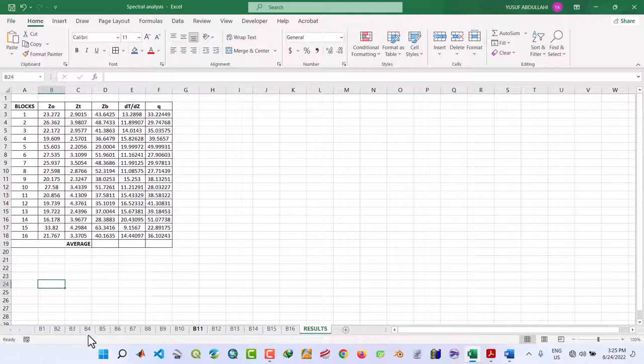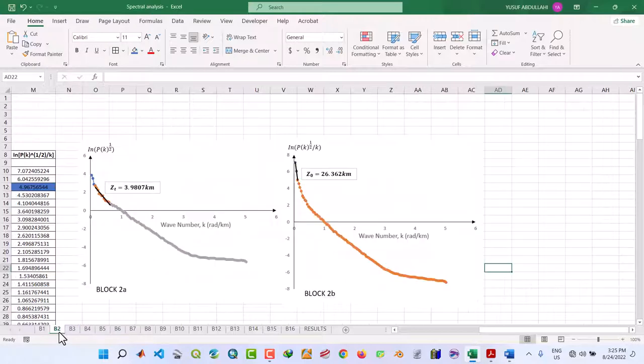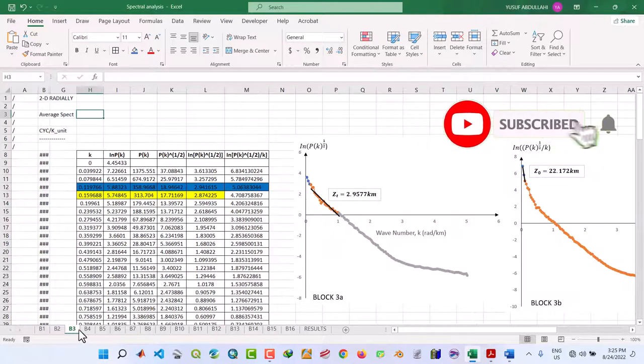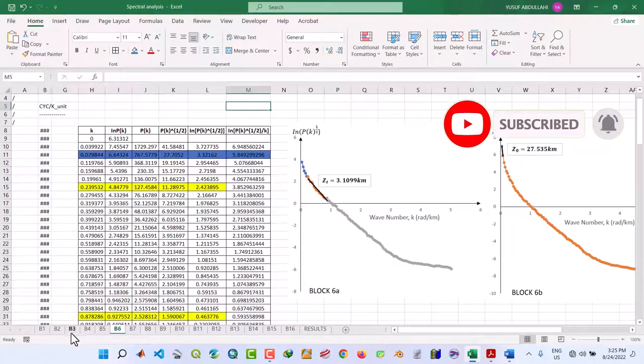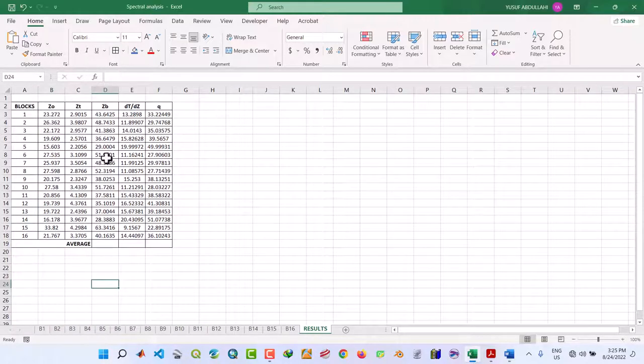So at last we have done all the blocks. Let's click save. Block one, we have done block two. We're able to get the depth to the top, depth to the bottom, B3, which I've also done, and the rest. So now let's go to the results table. This is what we have in the result table. These are the depth to the centroid, depth to the top, query depth, your thermal gradient, then heat flow.